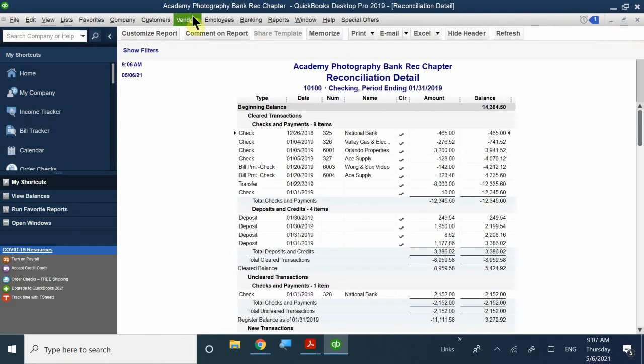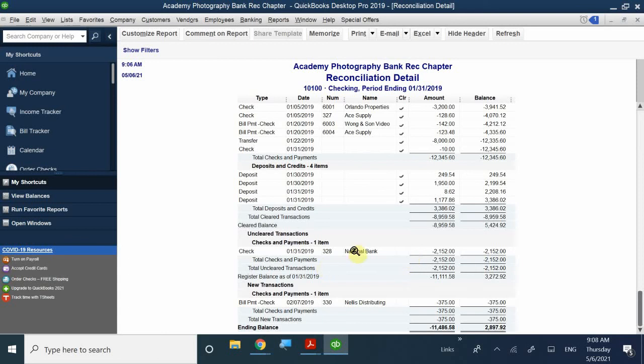Here's the detailed one. This one shows how you got to that number, the $5,424.92. So how you got there, you check mark, right? As you can see, you check mark all the checks that you've written, you check mark all the deposits that you've made, and so on and so forth.